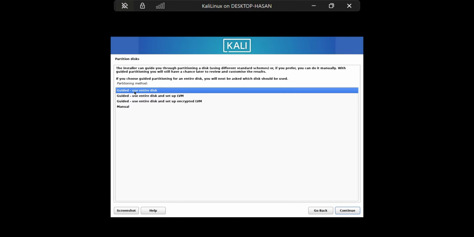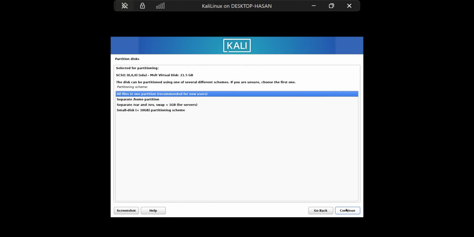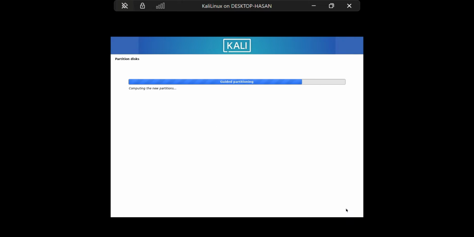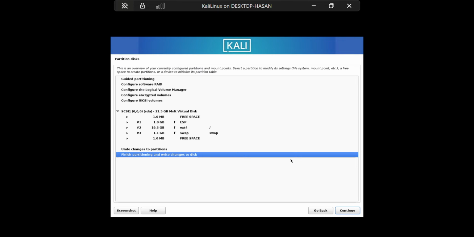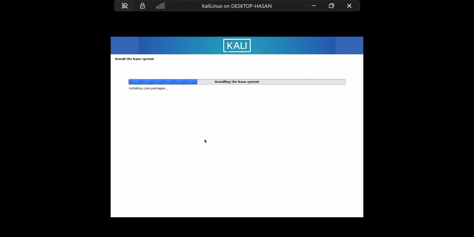For partition disks, I go with guided, use entire disk. Here's the 21 gigabytes disk we created. Select the recommended one, all files in one partition. Finish partitioning and write changes to disk. Select Yes and click Continue. It will install the base system.